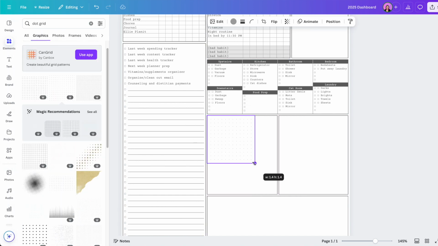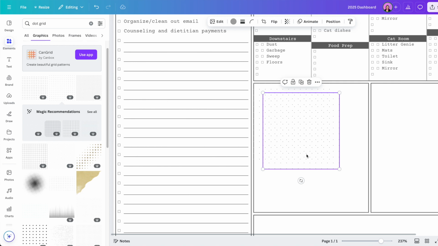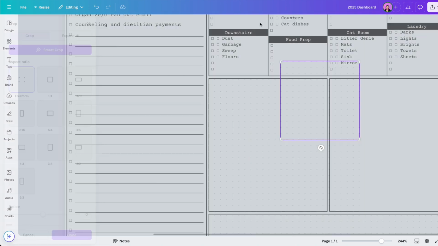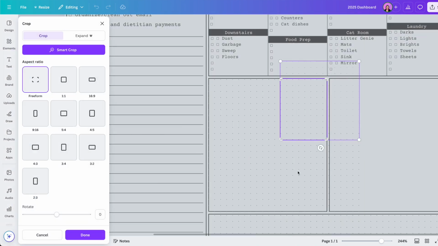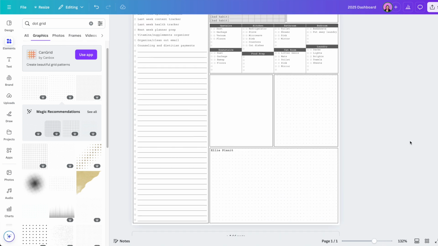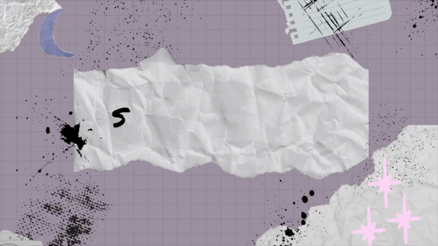So I did have to shrink one down, and I basically just copied and pasted it over and over again to make it just one giant grid with little teeny tiny dots. But once everything is finished and I like how everything looks, it's time to print and cut everything.